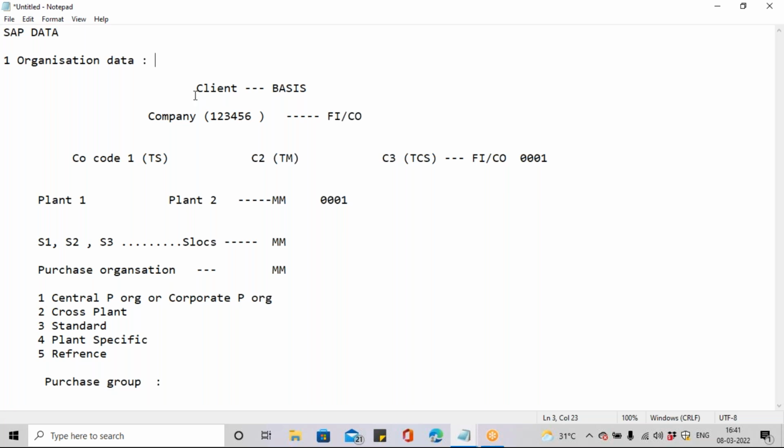So here, if I come to it completely, it starts with the client. Once again, if you observe the definitions, the client is defined by the basis people. In real time, SAP provides some master clients like 000. The basis people copy from the master clients. But in the training system, SAP provides one client, that is client 800, which is ideal for practice purposes. Even our session will start in client 800, only for practice purposes here.